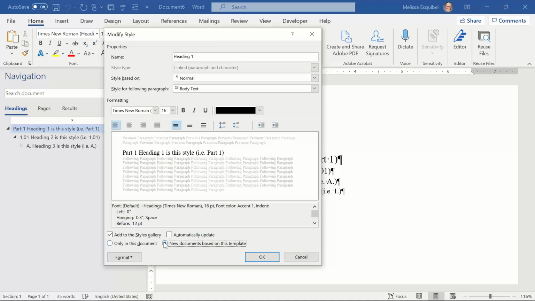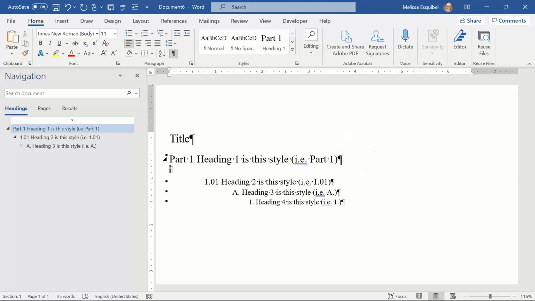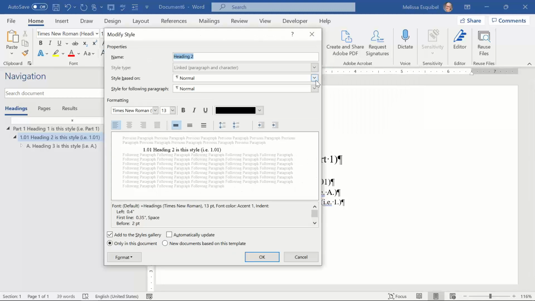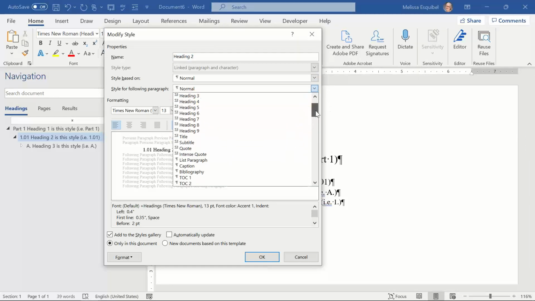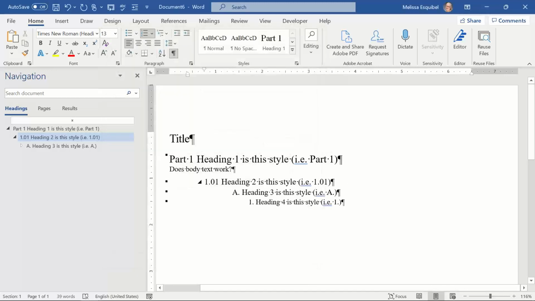New documents based on this template. Probably want to do that. And OK. Let's see what happens now when I press enter. So does body text work? And now let's do our heading 2, because that will be the proof in the pudding here. So come up here, right click, modify, following body text 2, right? Mm-hmm. Now let's press enter.